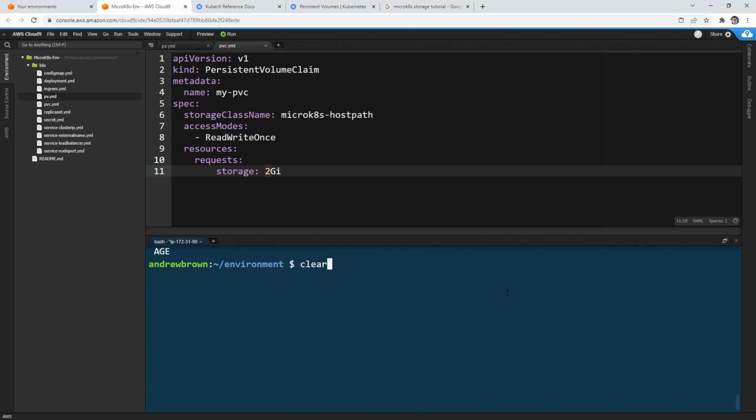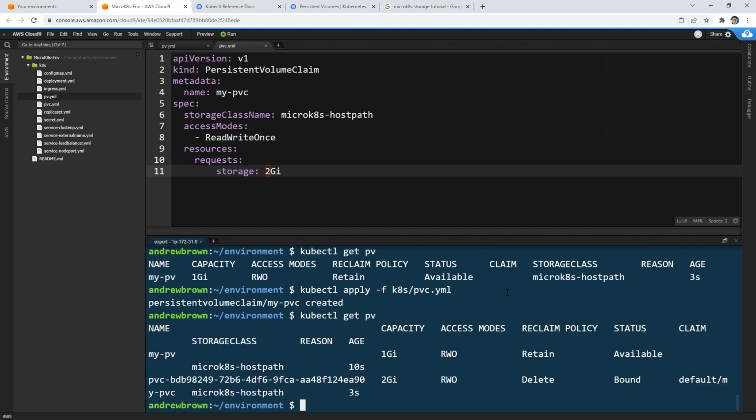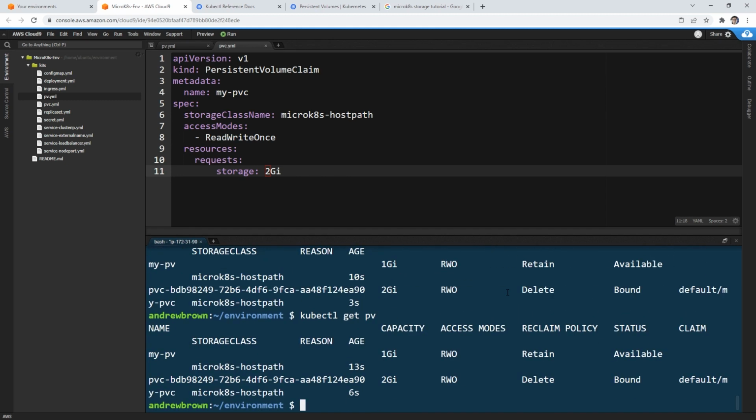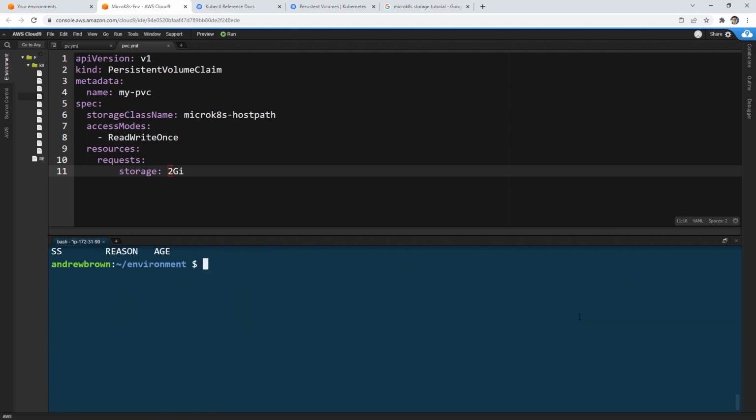Okay, so we'll type clear, and then I'm just going to hit up because I want to run PV. And then I want to see that it is not claimed. And then what we'll do is do PVC. Okay, and then we'll go back to get PV. I'm just going to stretch this a bit larger here. Clear.